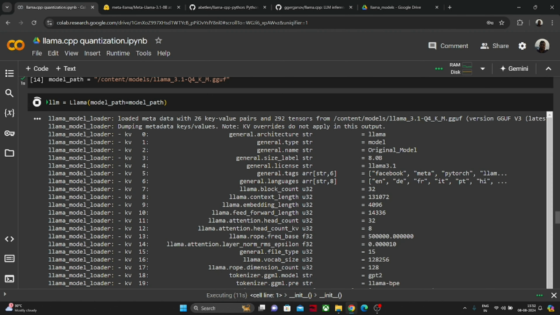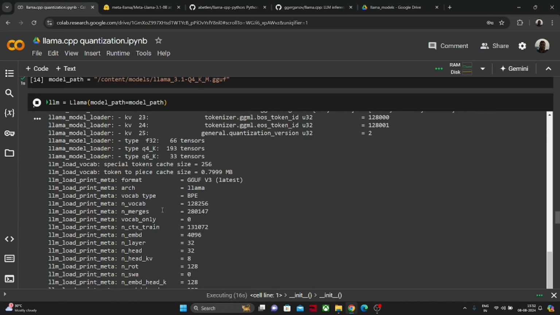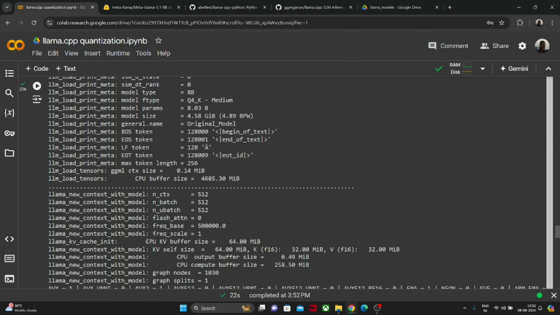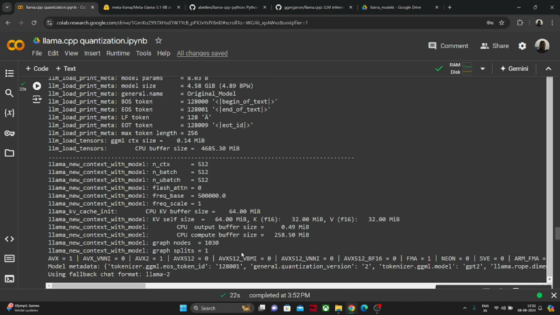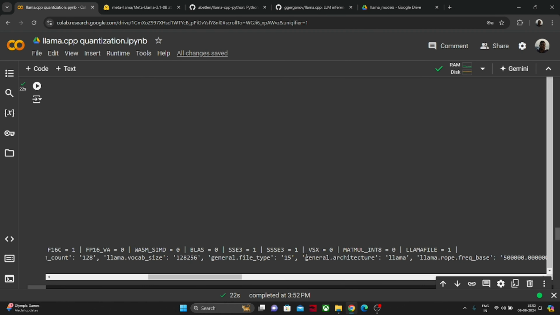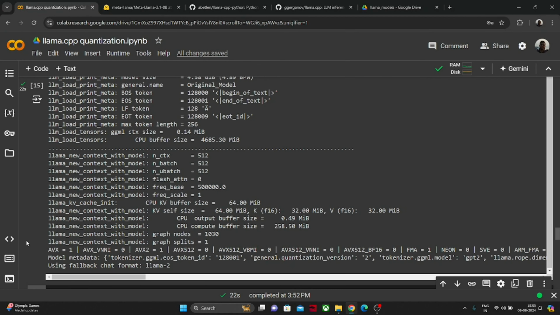Now this is loading the model. You can see all the parameters over here. You can see the vocab type, the vocabulary size, the context, and all parameters are written over here. One more thing, you can see over here that currently it is using only CPU. It is not using any GPU, because you can see this BLAS parameter is 0, which means that it is not using any GPU for now.